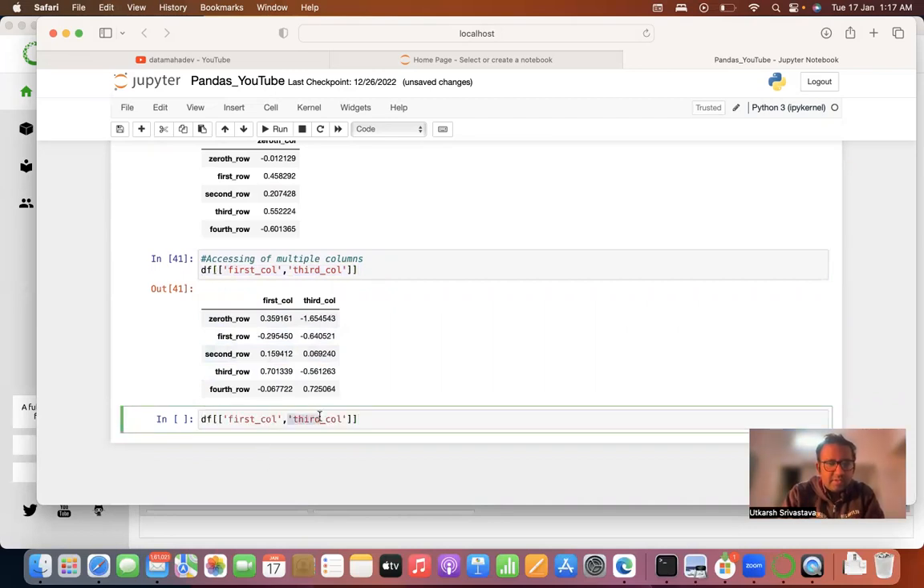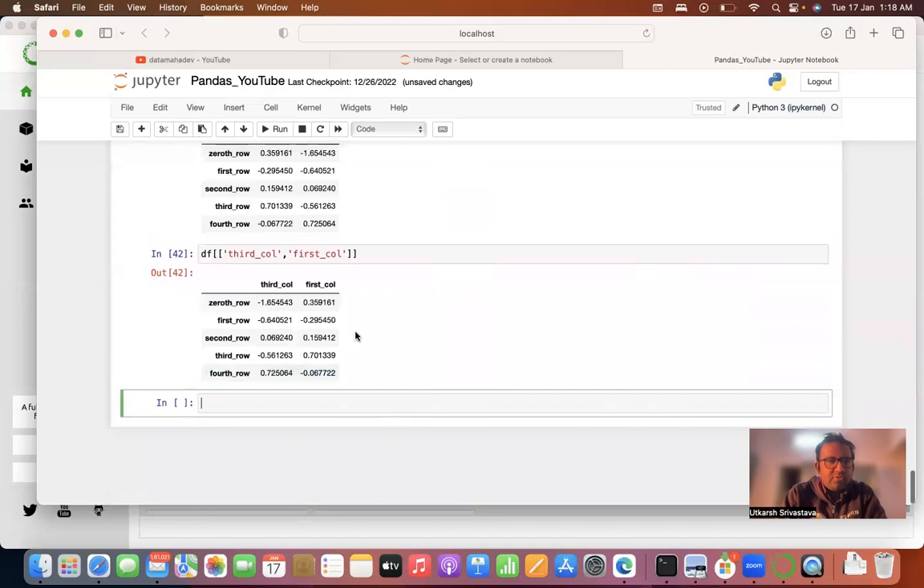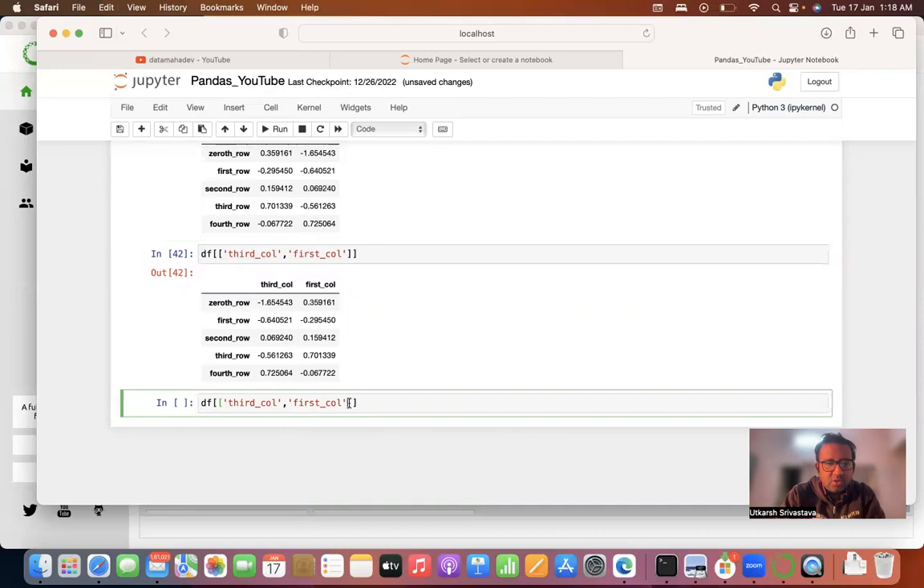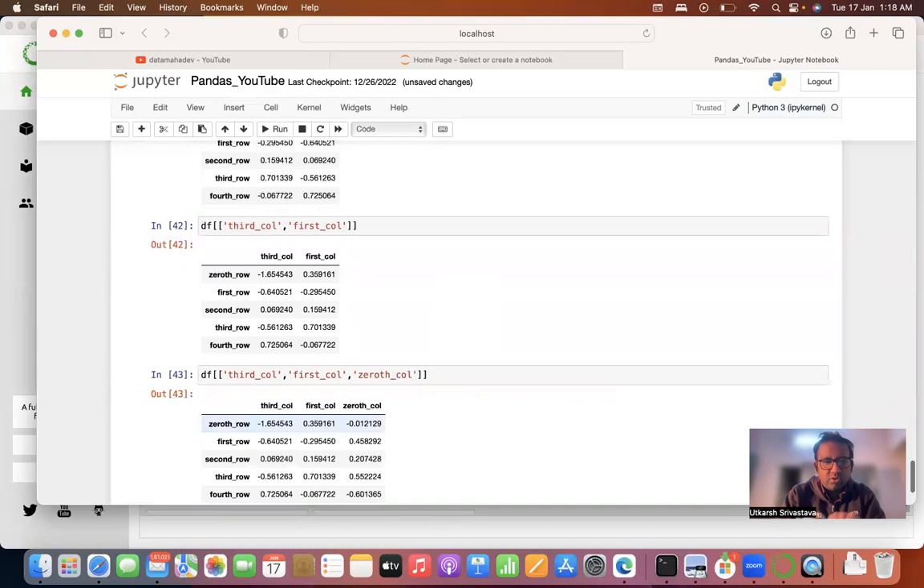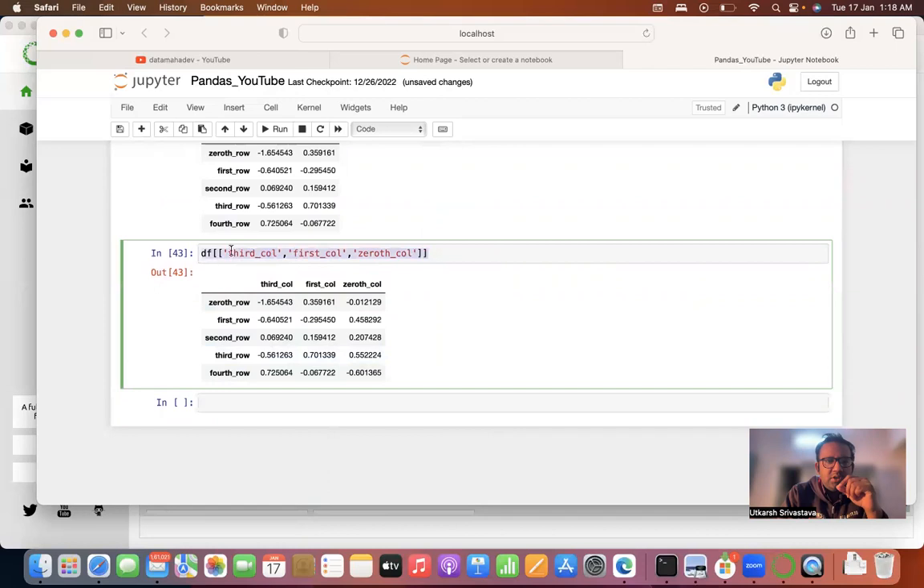You can also print it like this: third underscore col, comma, first underscore col. It will give you the same output. So you can access more than two columns at a time. Let us add 0th col. You can access 3 columns, 4 columns, 5 columns, n number of columns at a time. All you have to do is use the double square brackets.